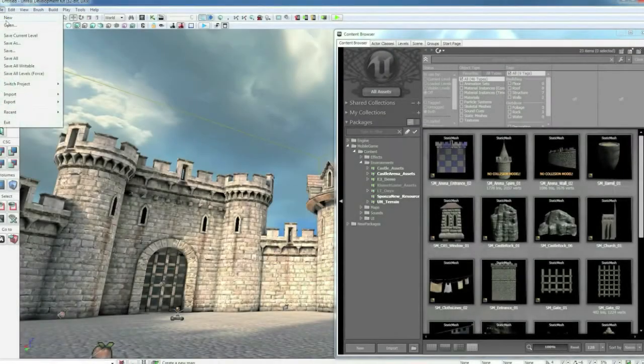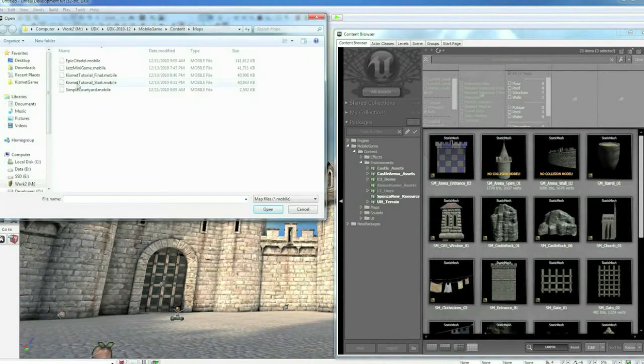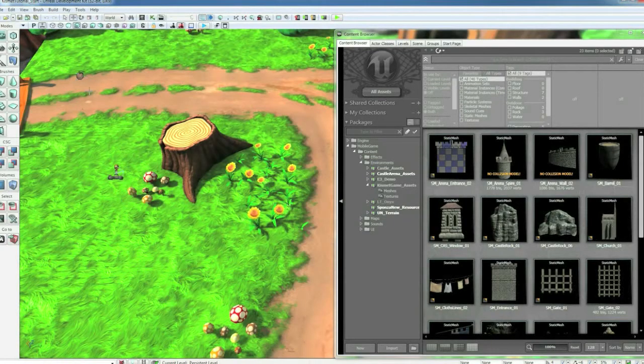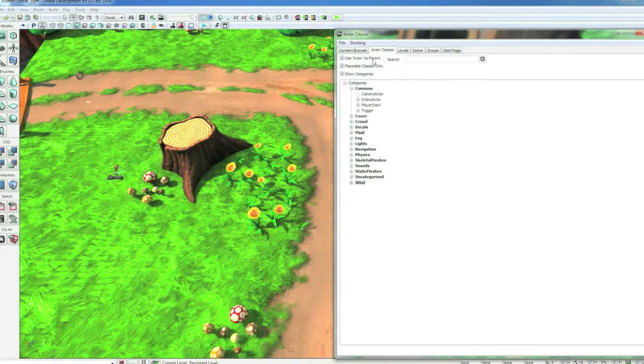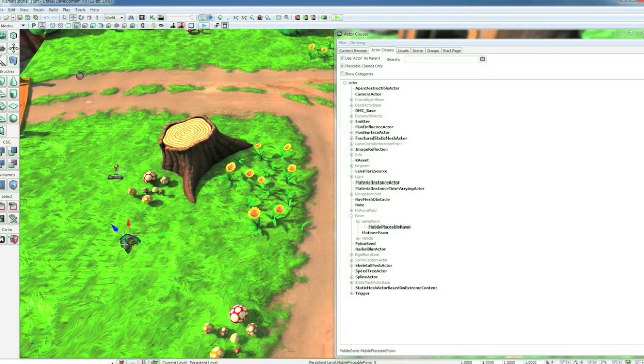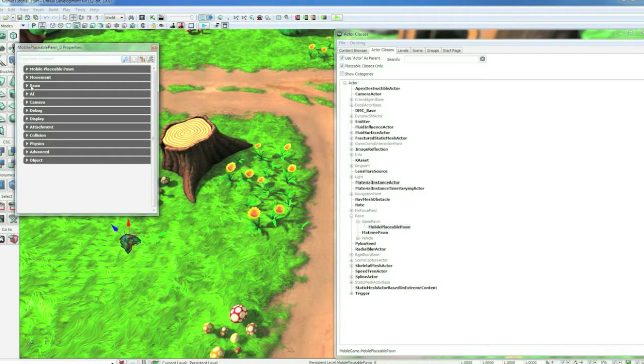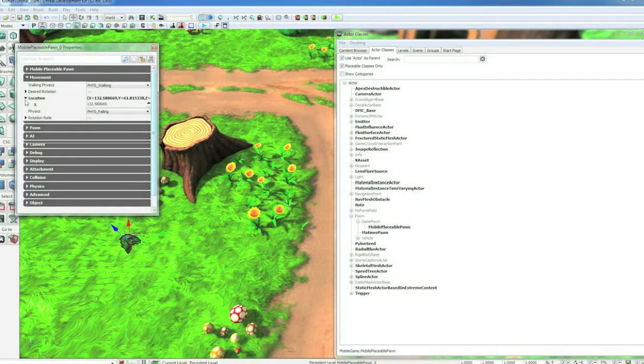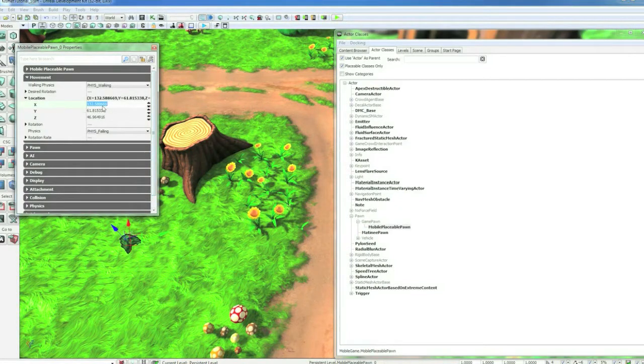Okay, go File, Open. We're going to load Kismet Tutorial Start. Now go over to the Content Browser and your Actor Classes tab, uncheck Show Categories, expand Pawn and Game Pawn, and we want to drag a mobile placeable pawn into the world. If you double click it, it'll bring open its properties, and we're going to go to the Movement tab, Location, and zero this out with a 0, 0, and on the vertical, let's do a 58.